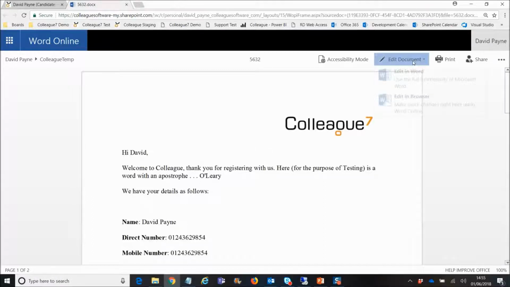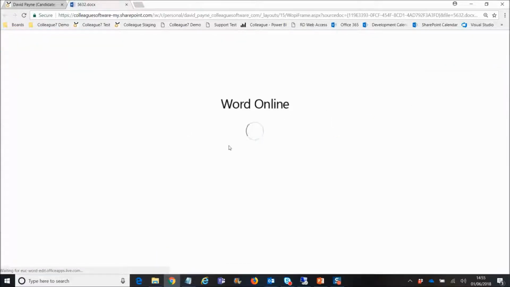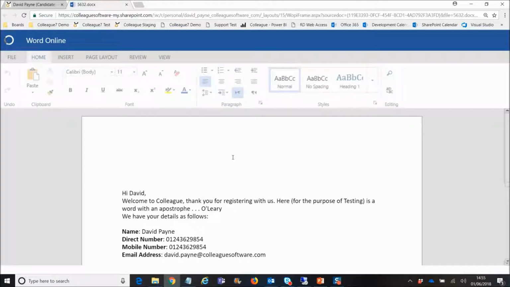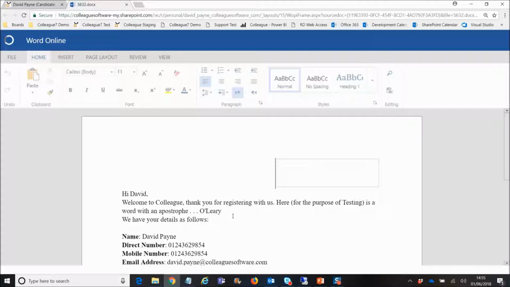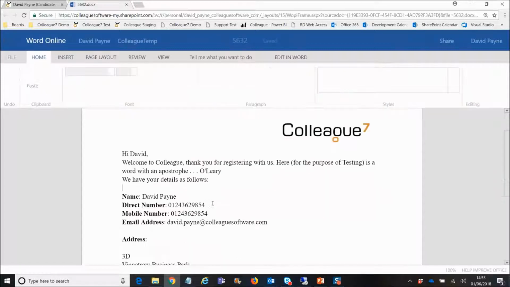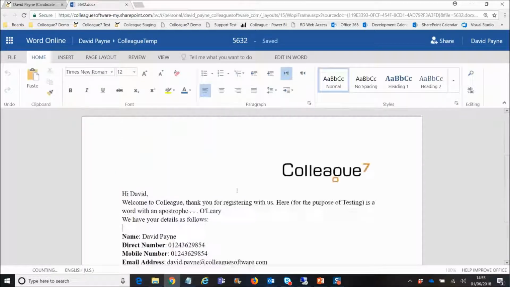Obviously within Word Online you then have the means to edit the document in browser or in Word, but the point is that this is a docx file. So for integrations such as DocuSign, where you're looking to incorporate other options there in terms of auto signatures, this is now available through this mechanism rather than the situation we had before where it was only PDF.